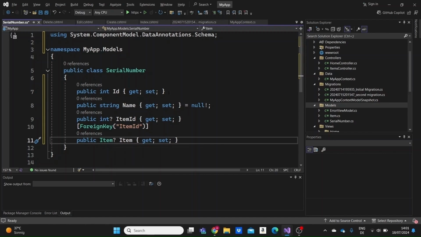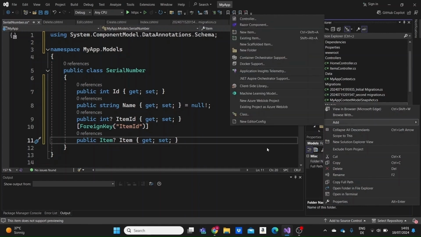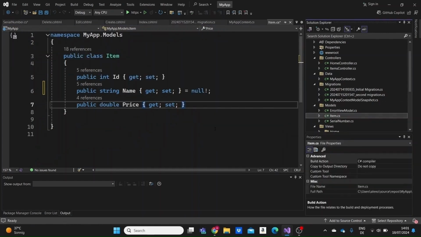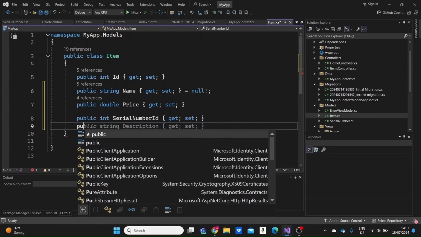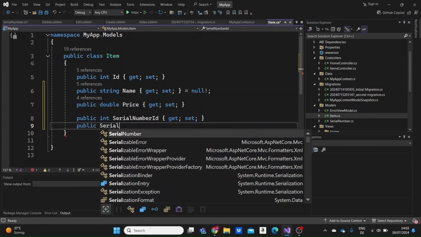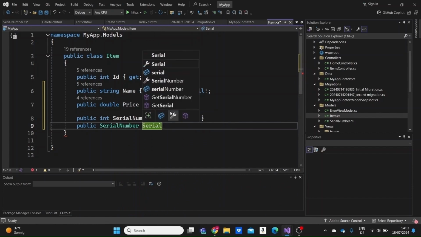We create firstly the model, let's say we create the item, and then afterwards we can connect it to a serial number and vice versa. So I'm just going to go to the models folder one more time. I'm going to go to the item model as well, and I'm going to connect it to the serial number. I'm going to need the serial number ID property and a serial number property named serial number.